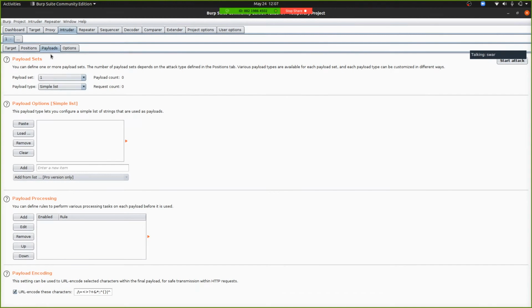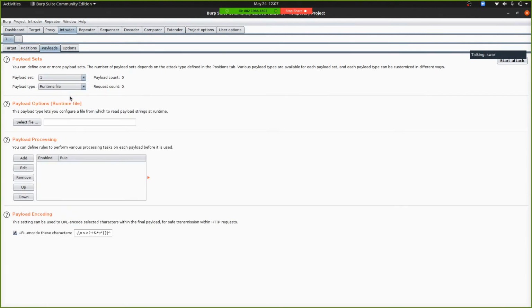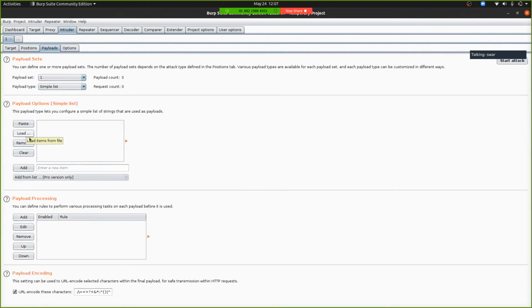Then the payloads option gives us some default payloads provided by BurpSuite in the pro version. Here you can set a simple list and load a file of your own. You can give a custom payload, and you can automatically URL encode the payload.